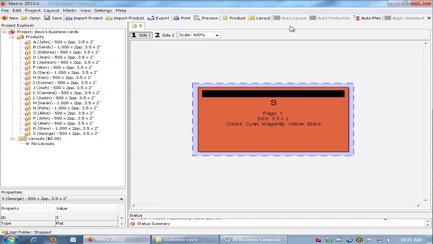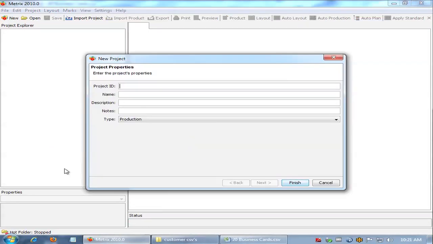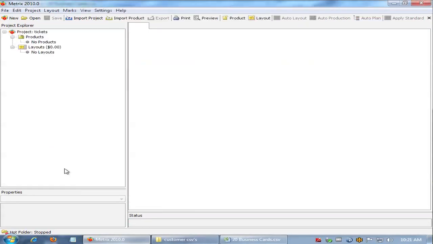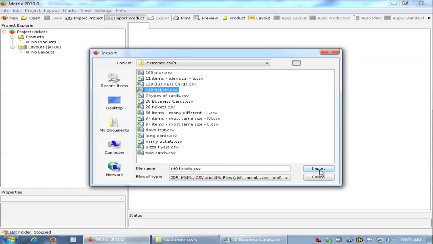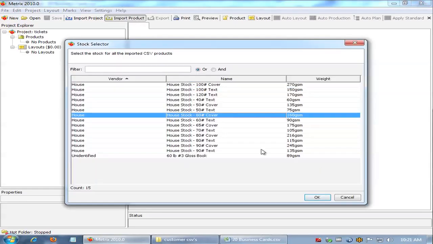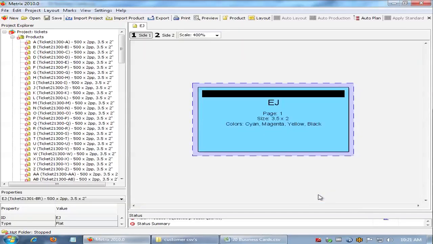The other side of this is actually even simpler, and that is the ability to put more than 100 products in a project. So as an example, I'll just call this tickets, and I'm going to import 140 tickets. And there they are. If you had Metrics Base, it has a limit of 100 products. You simply wouldn't be able to build a list like this or import a list like this.